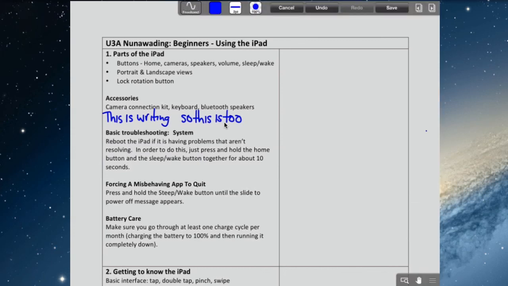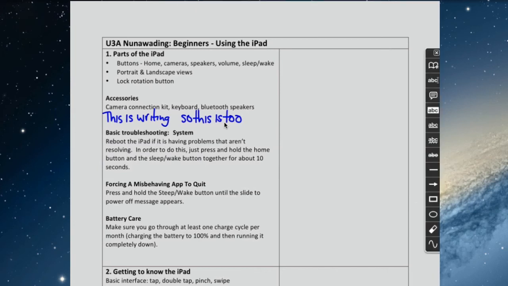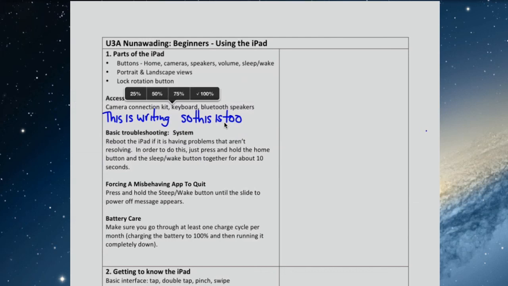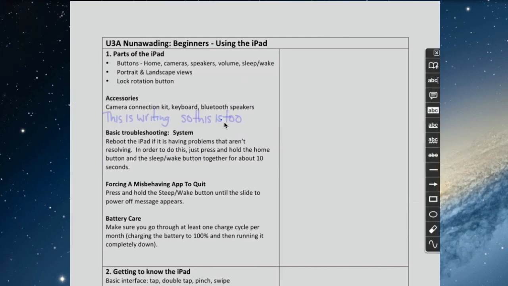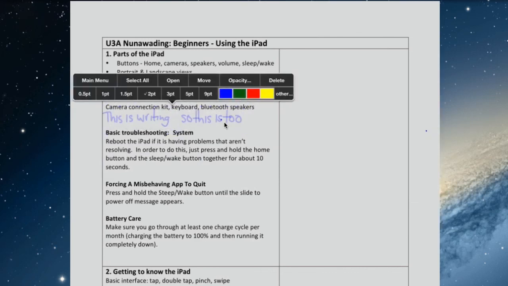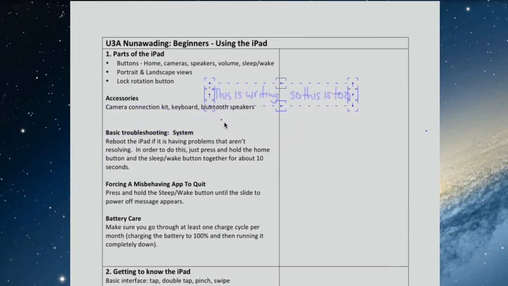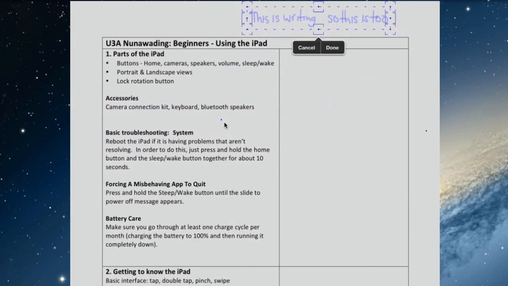So if I hold down, after I've written it, hold down the text, I can have different sizes. So I can change the sizes after it's been written and the opacity. So maybe it's a little bit too dark, so I just want something in the background, and then holding it down again I can move it. So I can move the whole block of text to a different place, and done.